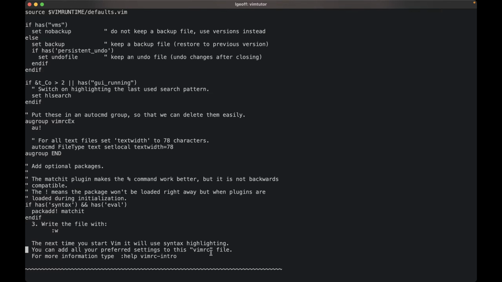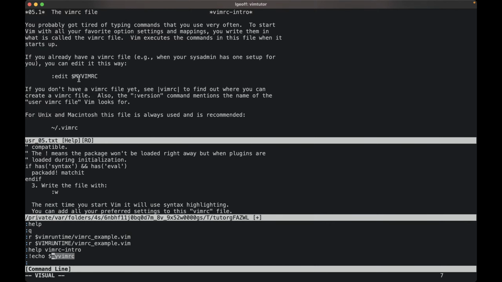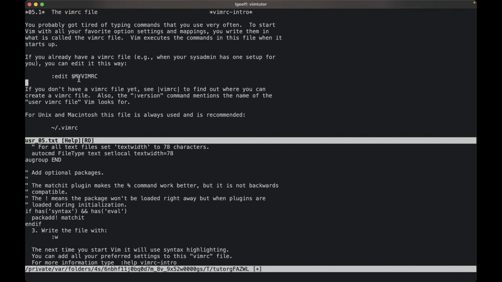Now we perform settings to the vimrc file. For more information, type help vimrc intro. Cool. Echo my vimrc. Interesting.